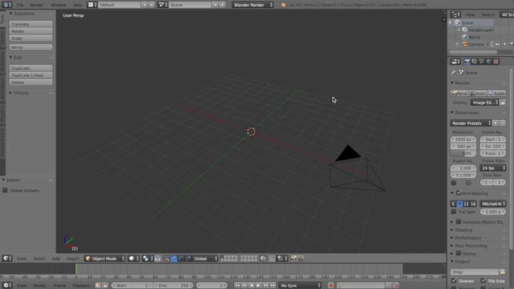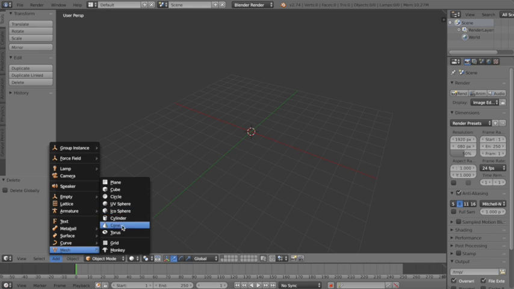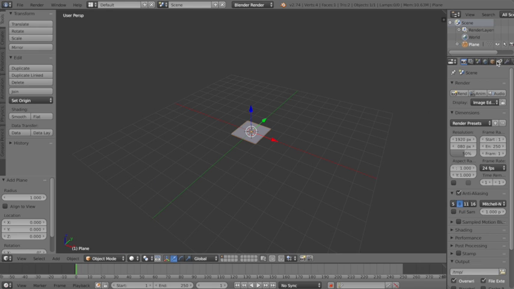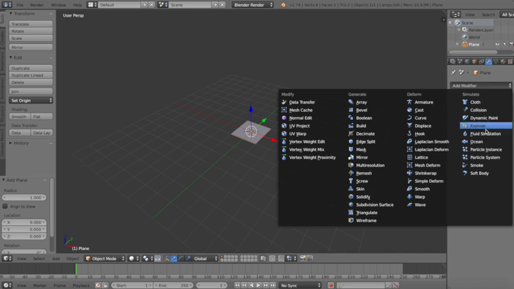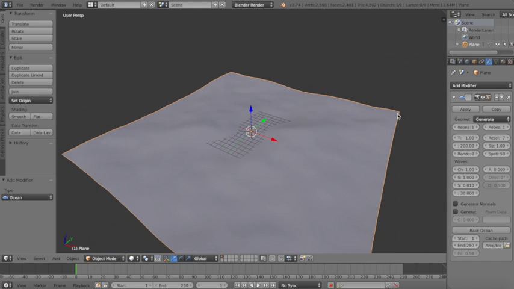The first one would be, well, you can take all of this out. We're gonna add that later. Well, we're not even gonna need the lamp. We are gonna need the camera. So what you do is just add a plane. Go to this tool here, the modifier, add modifiers, add an ocean, and there you have an ocean.